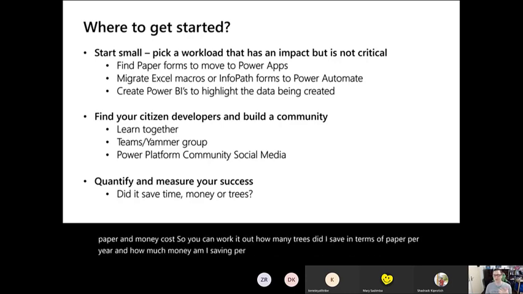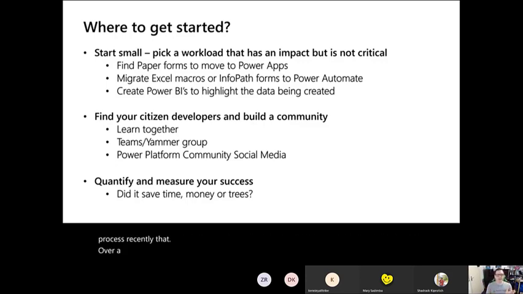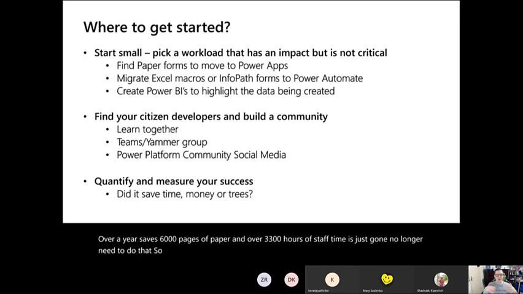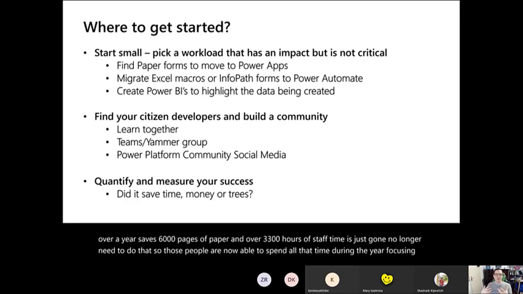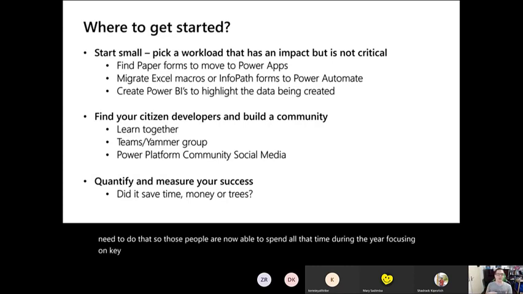So for example, I did a health and safety audit process recently that over a year saves 6,000 pages of paper and over 3,300 hours of staff time is just gone. No longer need to do that. So those people are now able to spend all that time during the year focusing on key important focuses rather than this administration work they were doing before.